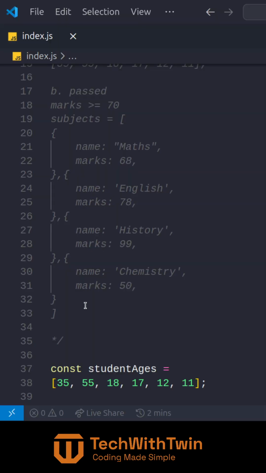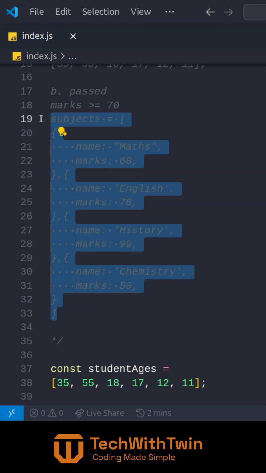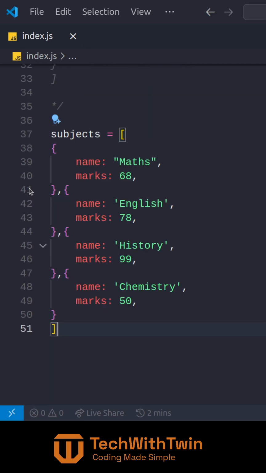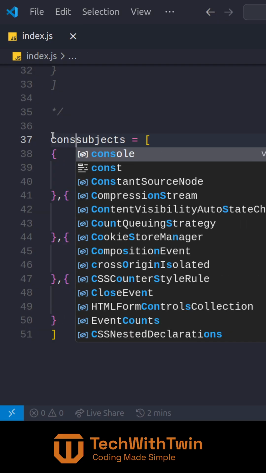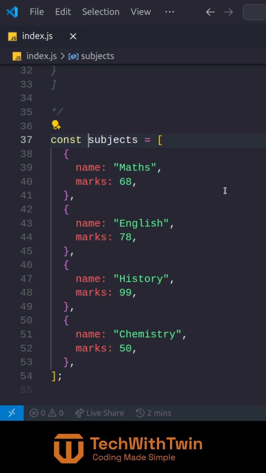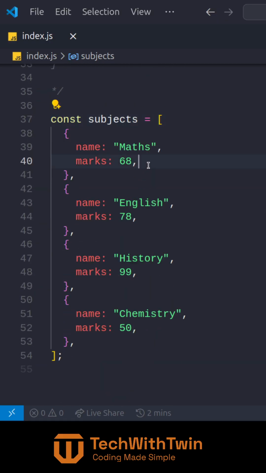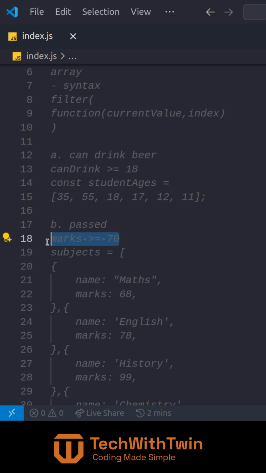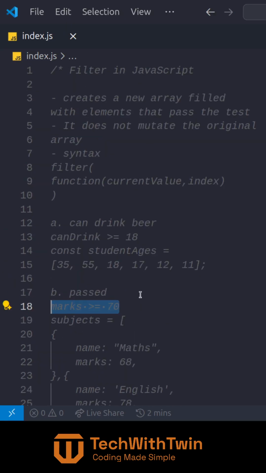So these are the marks and the subjects. So let me copy this, and then I can remove this. So these are the pass marks. So we can say const is a variable in JavaScript. So const subjects, these are the subjects we do have. And then you can see maths 68, English 78, and so on and so forth. And then our question is to make sure that we can return the marks that are 70% and above. So that is the pass mark.